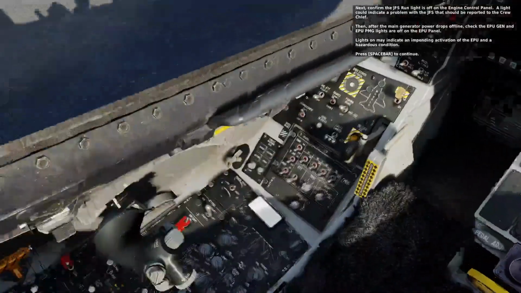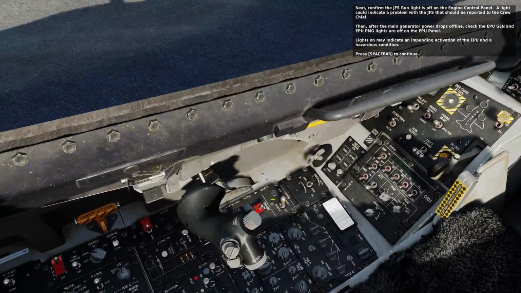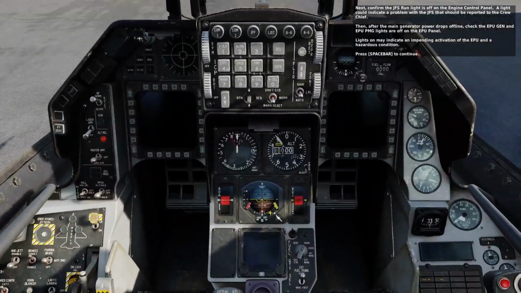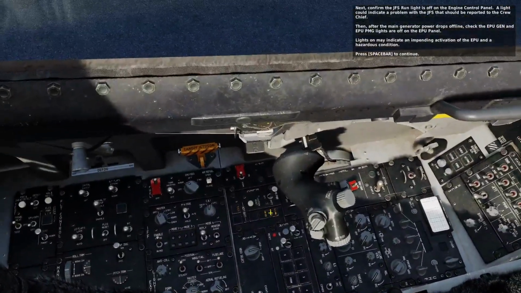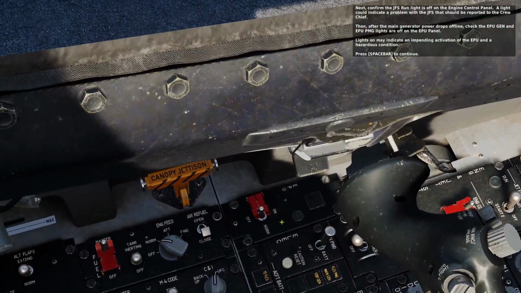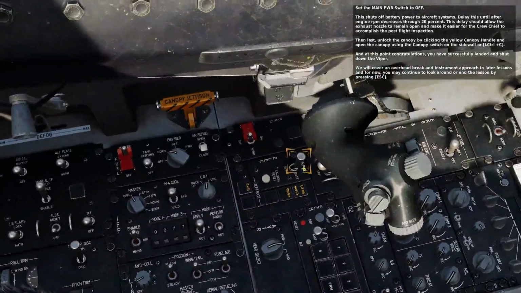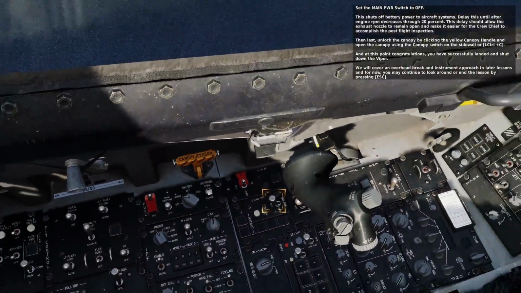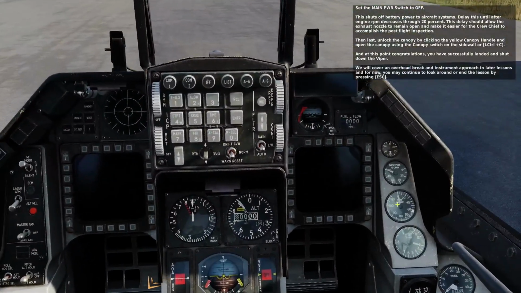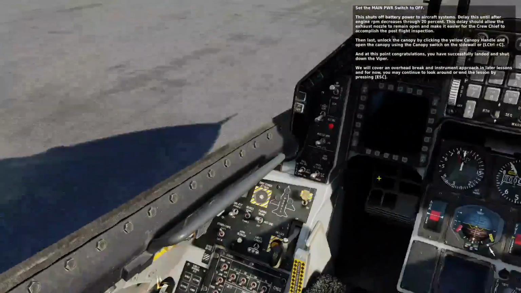Next, confirm the JFS run light is off on the engine control panel. The light could indicate a problem with JFS that should be reported to the crew chief. Then, after the main generator power drops offline, check the EPU gen and EPU PMG lights are off on the EPU panel. The lights on may indicate an impending activation of the EPU and a hazardous condition. Press spacebar to set the main power switch to off. This shuts off battery power to the aircraft systems. Delay this until after RPM decreases through 20%. This delay should allow the exhaust nozzle to remain open and make it easier for the crew chief to accomplish the post-flight or through-flight inspection.